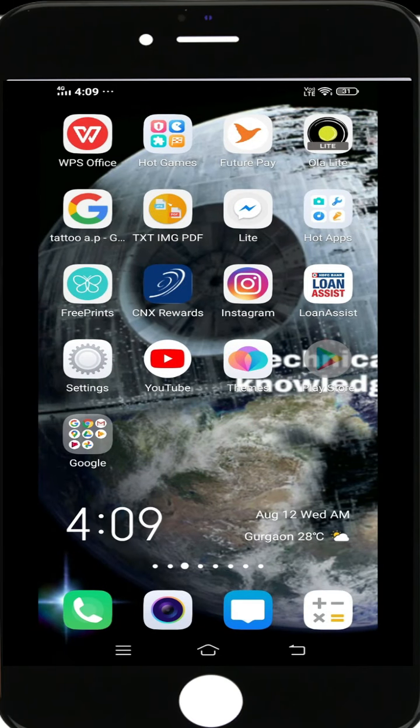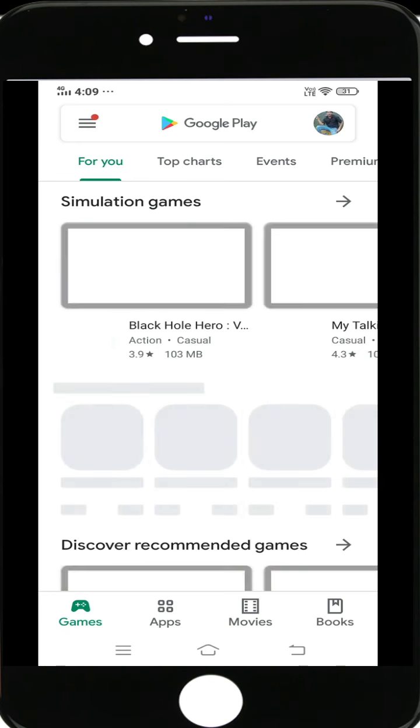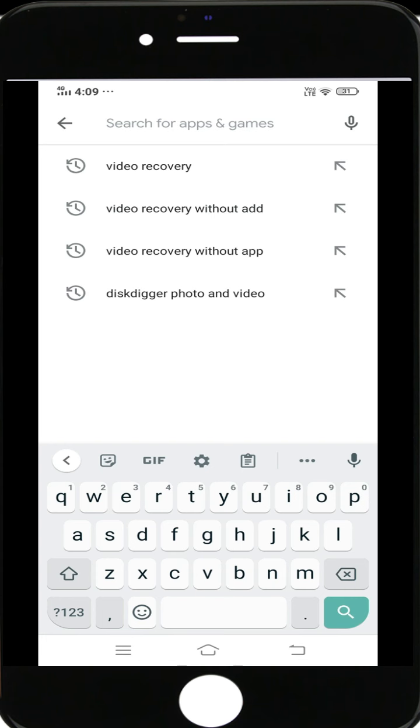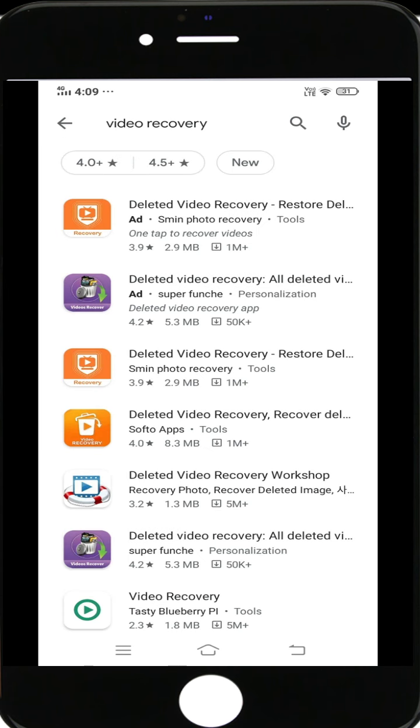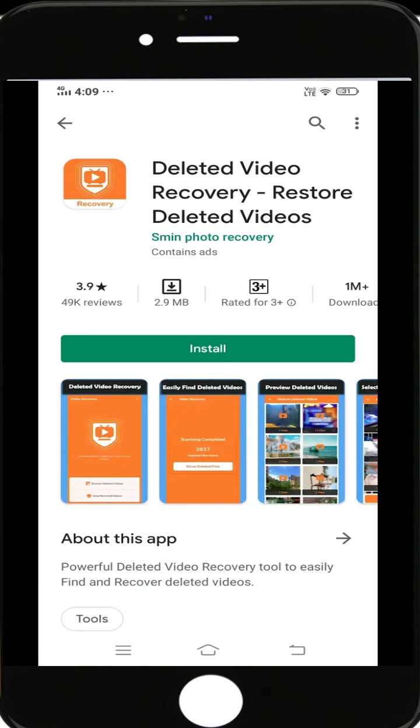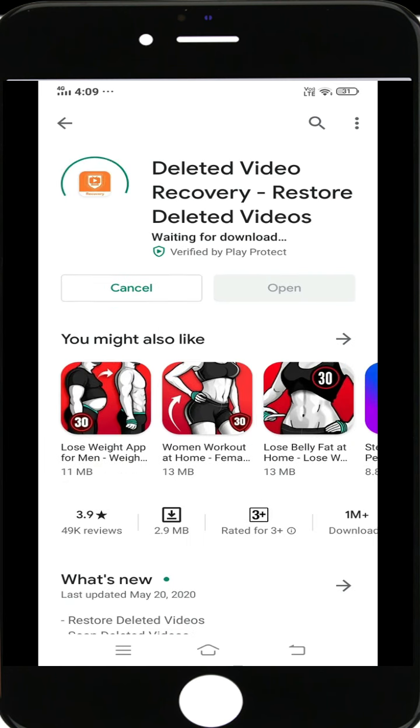Open Google Play Store. Here we need to type video recovery. We need to click on first option, delete video recovery. Now we need to install this application. After installing this application, we need to click on open.